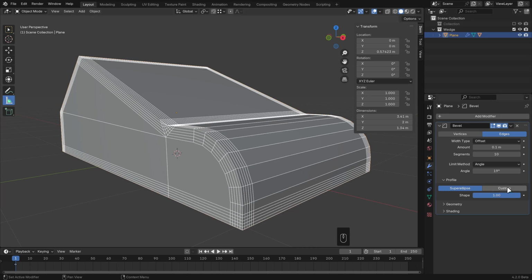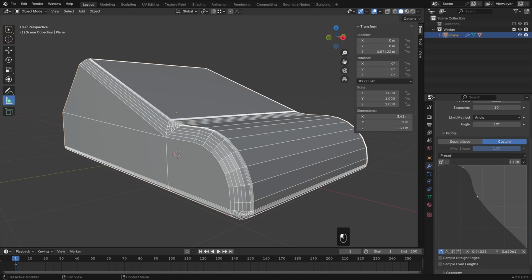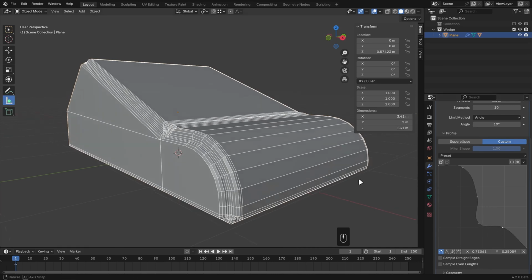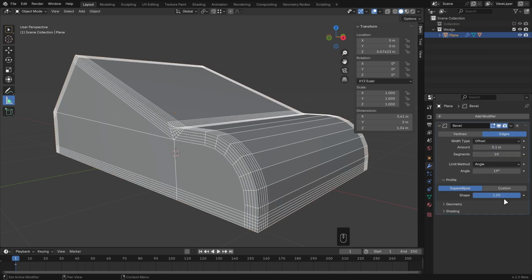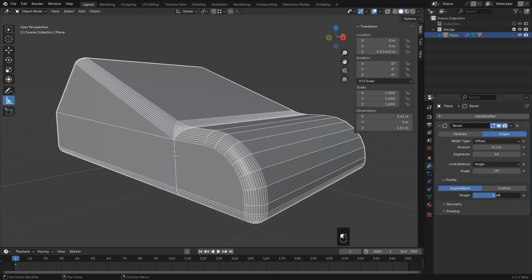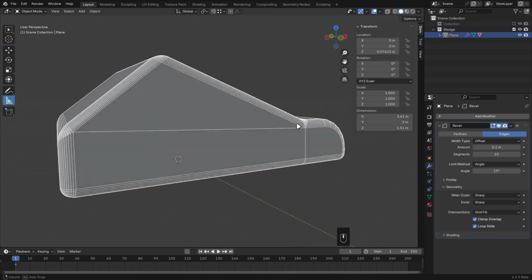We can also set this to custom and draw our own profile curve here in the modifier. This can be really useful when making things like cabinets or picture frames that are a little bit more complex, but still have a bevel that wraps all the way around. Mostly though, I'll set it to super ellipse, and the default value of 0.5 is usually pretty good. Under geometry, we can change how the bevels intersect with each other. We have them for both concave and convex areas.